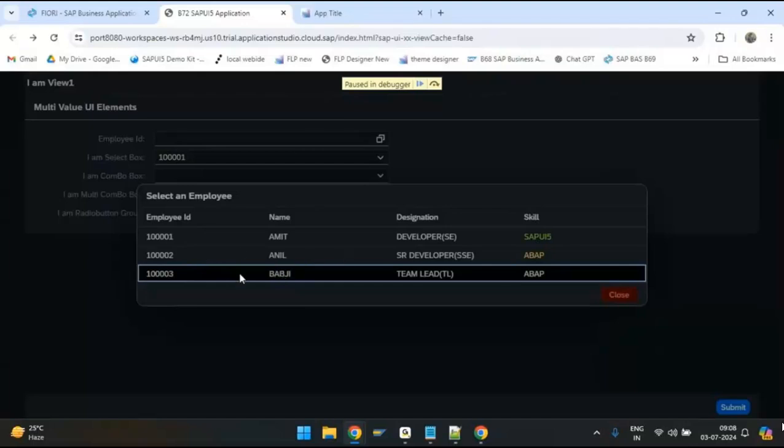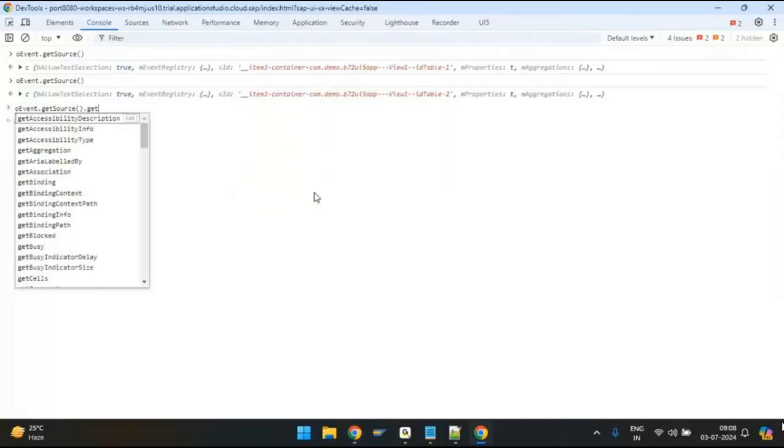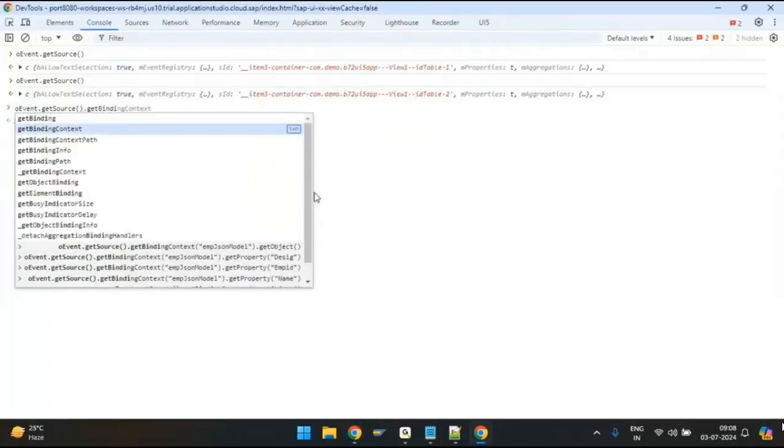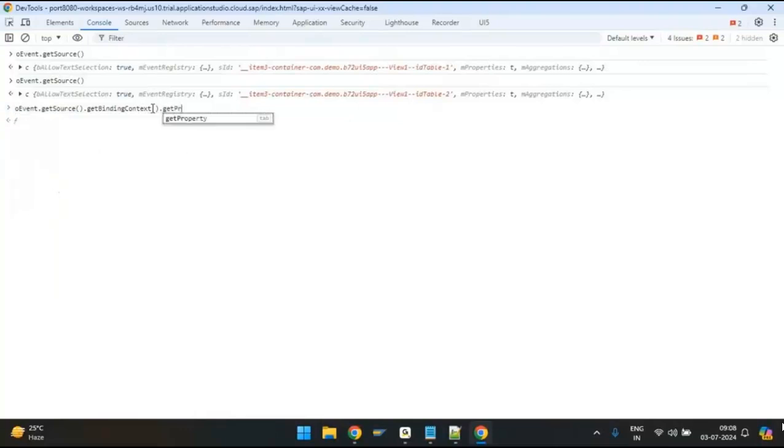Now I want to get the data that got bound to this particular row. So how can I get it? I can get it by writing getBindingContext. So getBindingContext gives the entire data of the row, but I want only the employee ID. So I will say getProperty employee ID. So this gives me only the employee ID from the selected row.